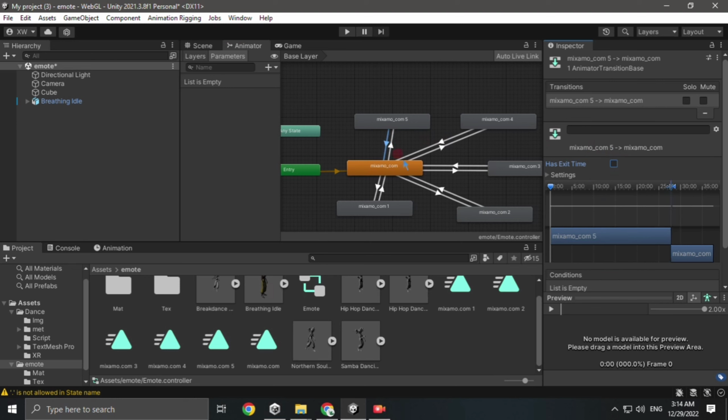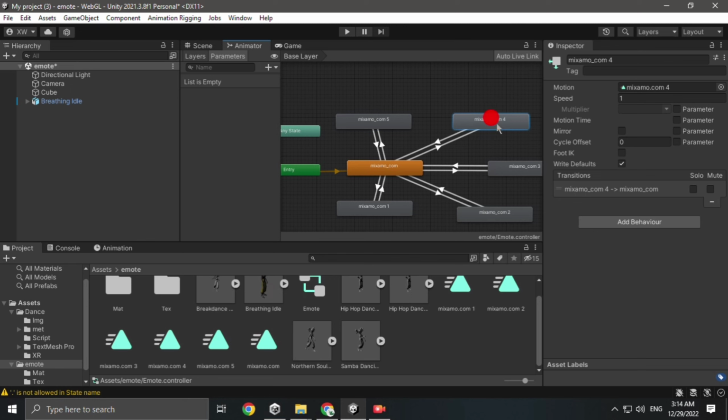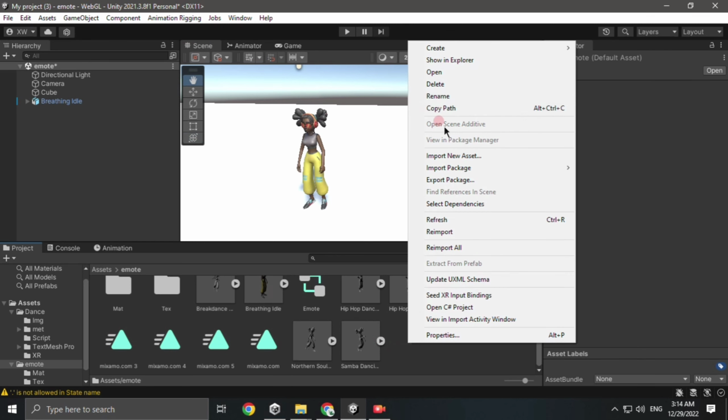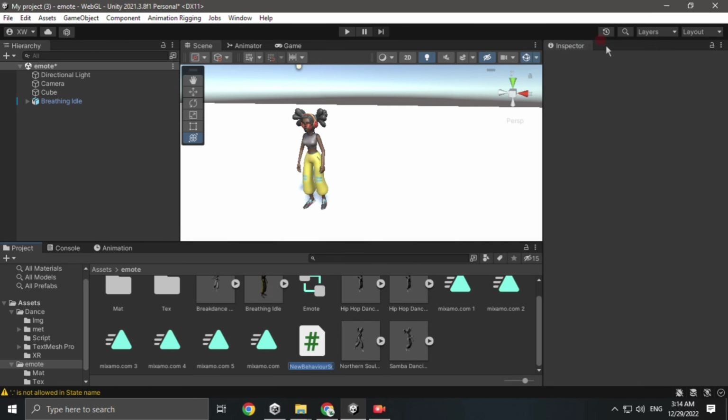So I have created the 5 animations and I set up all of them here. So I need to access them. For this, at first I need a script. So again, right button, click right here and create a C# script and name it Emote.